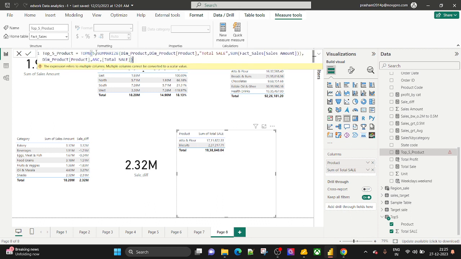Top n, and I use the summarize over here. Under the summarize, dim product is the table, and then in group by I use product, and then I have summed the sales amount, and I've given the name of the column as total sale, okay. And then I close the bracket of summarize over here, and then here is the order by of the top n, which is dim product, ascending order, and total sale, whatever it is calculated over here, it is over here.